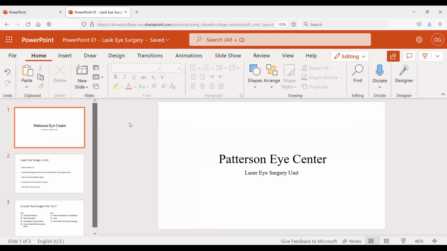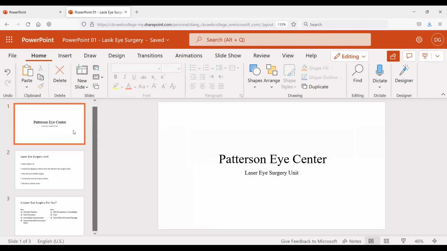So here's another common technique. We have at the beginning a Patterson Eye Center. Sometimes at the end of the presentation, you want to bookend it. In other words, you started with the Patterson Eye Center, you want to end with that. So I want to duplicate this slide. There's a couple of ways to do that. One is, I mentioned these tools up here.